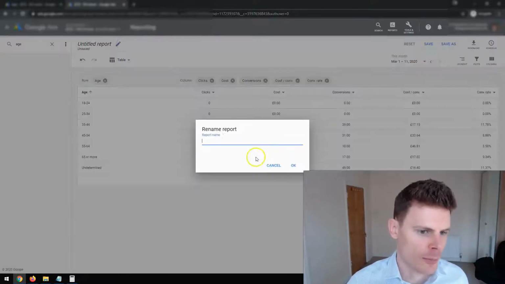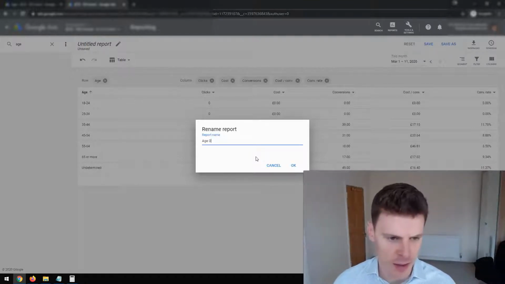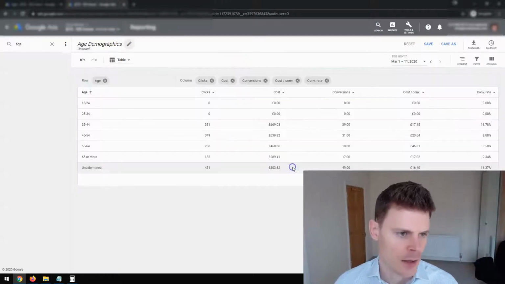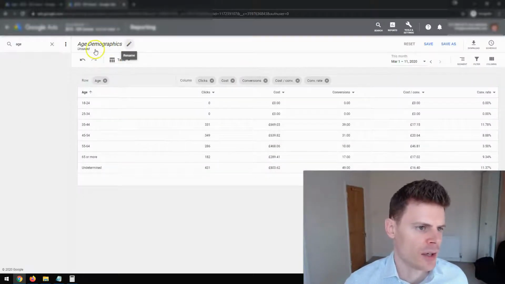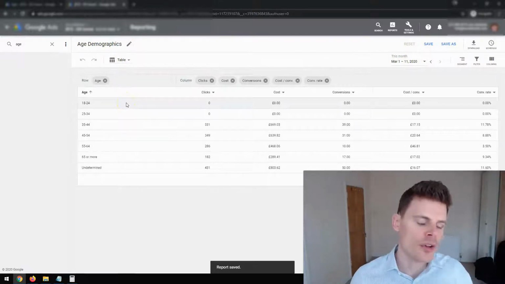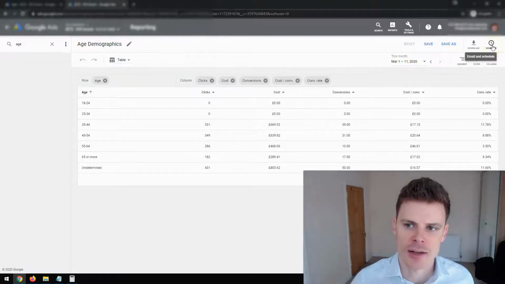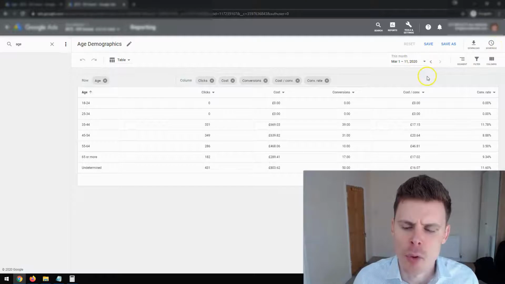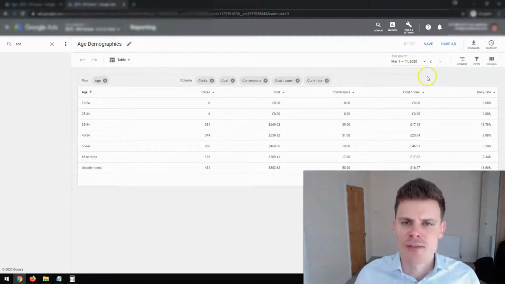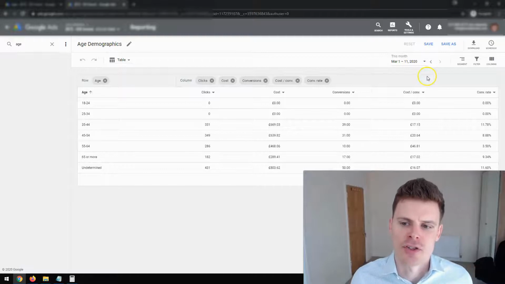You can also do something pretty useful, which is schedule the report. So I'm just going to add in the report name here. Age demographics. Click OK. And we're just going to click save here. So now that we've saved this report, we can always come back to this report very quickly. We can look at different date ranges, and we can schedule that report. Just click schedule up here. You might not want to do that for this particular report, but if it is something you'd like to do, you could have it scheduled to get emailed to you on a monthly basis or on a quarterly basis, so you can keep on top of these things and make sure that those bid adjustments are being made.